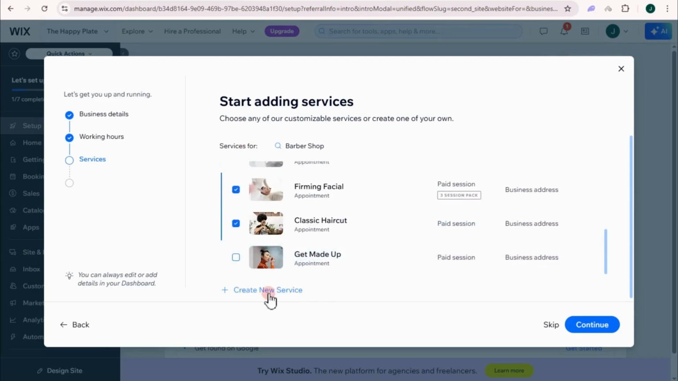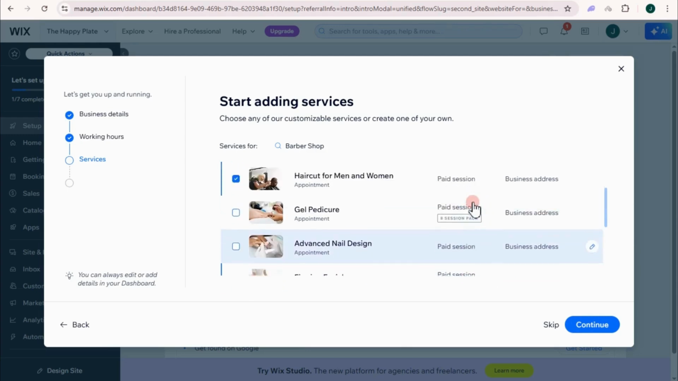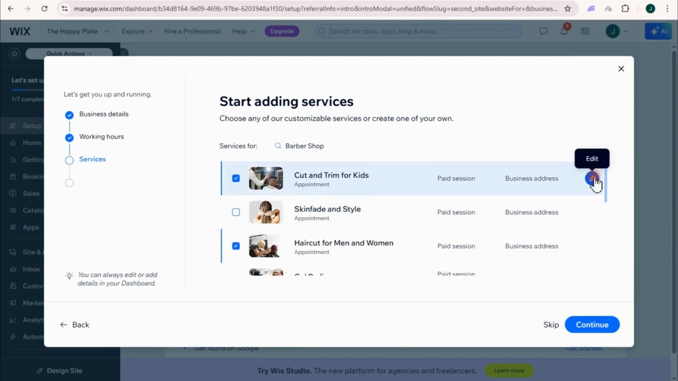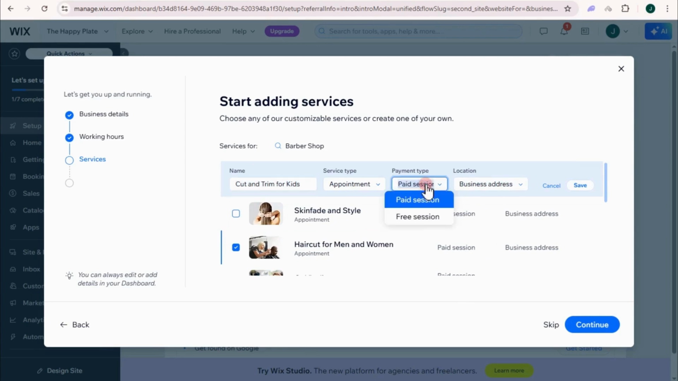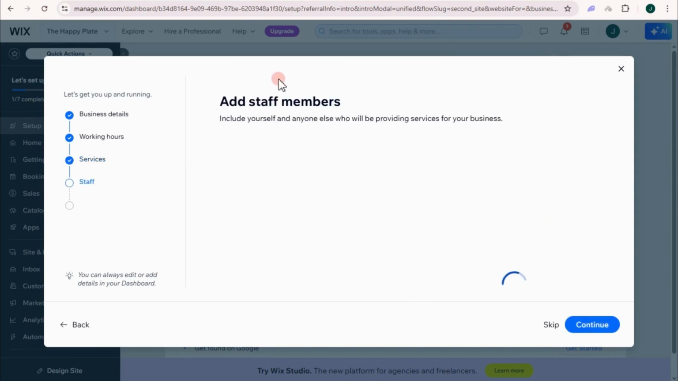You can also create a new service if you want. Just tap this one and then add the name and service type, is it appointment, paid session, or whatever. If you want to edit this, tap this one right here, free session if you want. Everything is up to you: appointment, class, course. You can change that. And then after, tap on continue and then add staff members right here.